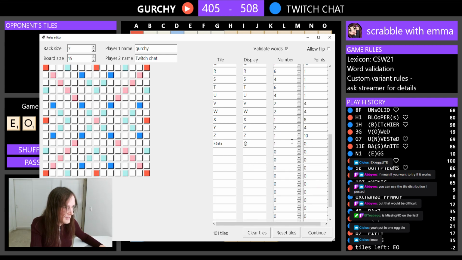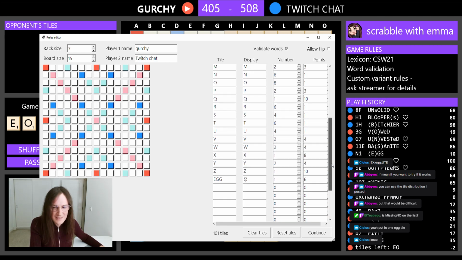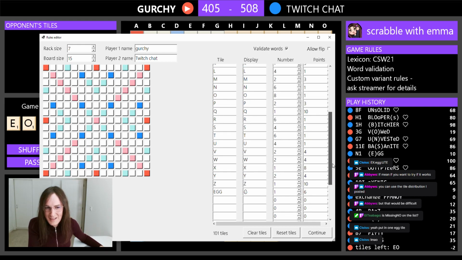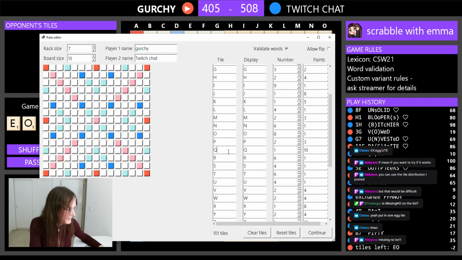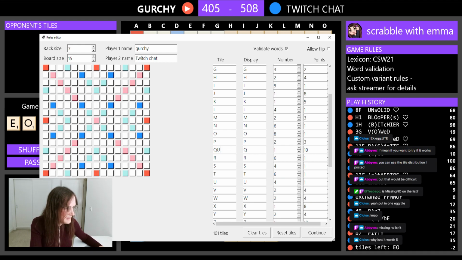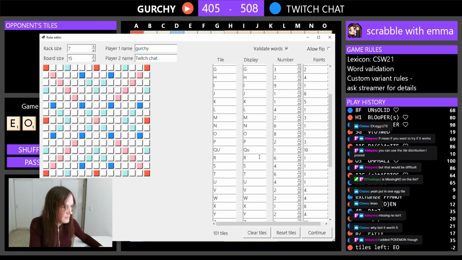Egg, I think we agreed should be worth 6. So right, there's an egg tile in there. Any other tiles that people want? Actually, let me try. We'll try having QU instead of Q as well. There we go. You added Pokemon missing no. Oh no, you've got to have missing no. I'll add it myself. Missing no. That is a valid Pokemon.